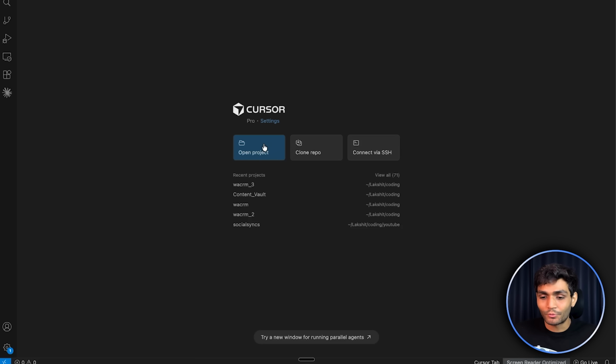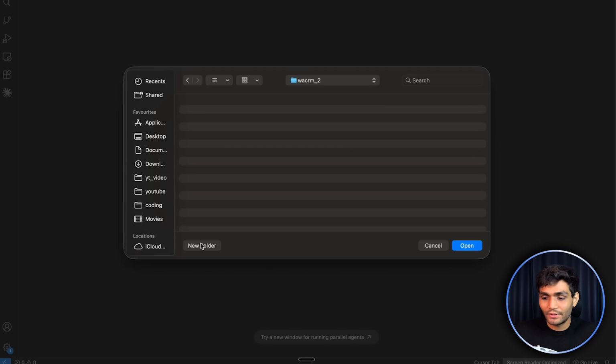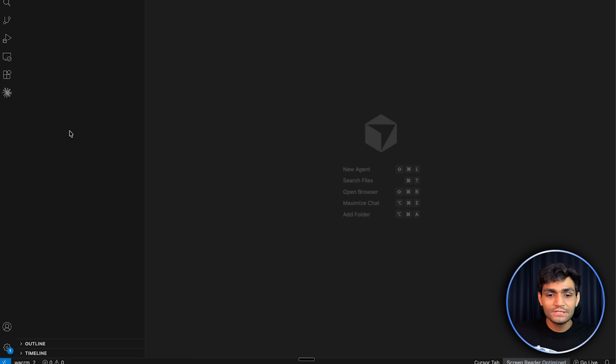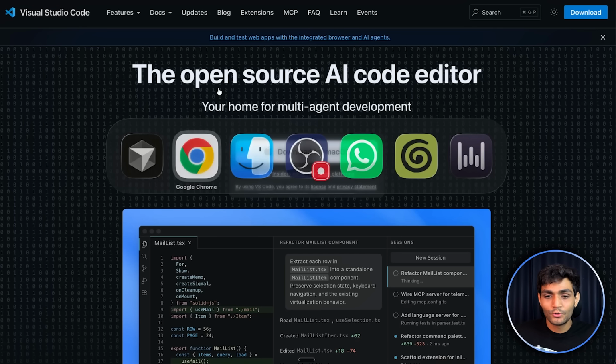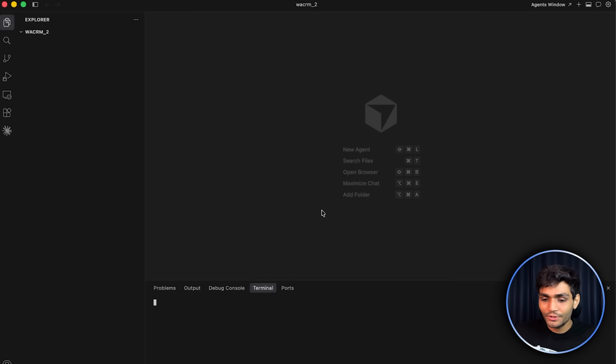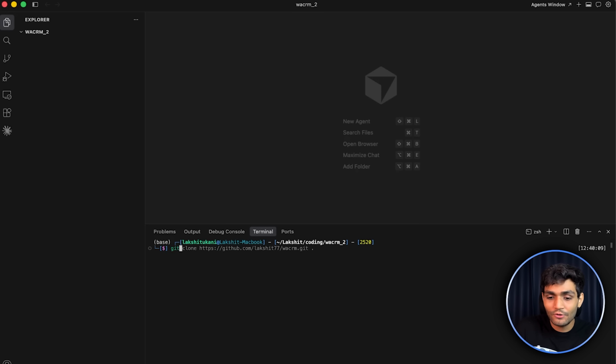You can click on open project, then create a new folder and open that particular folder. And this is how it would look. Now we have this empty folder over here. So now we'll go to GitHub, copy this particular link and open the terminal over here. And now to clone this, you need to have Git installed. If you don't know how to do it, ask ChatGPT or Claude.